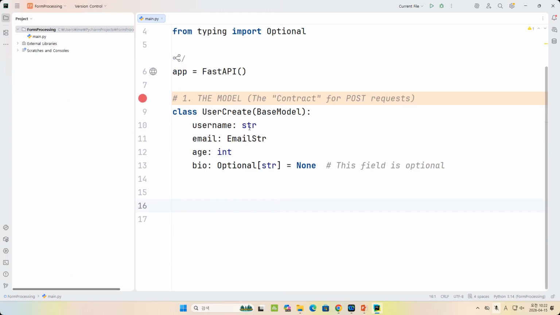I have the user, which is a string. I have email, which is the EmailStr. So what is EmailStr?